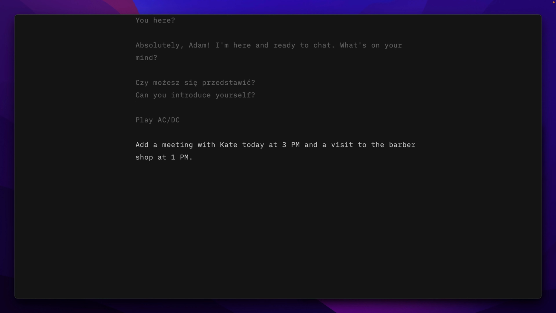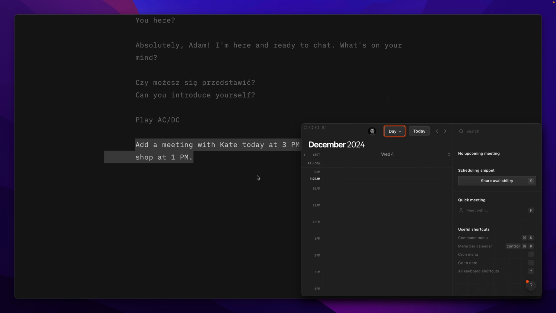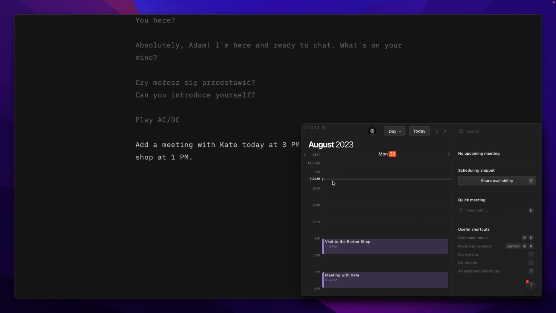Another example could be calendar management. For example, here I have a note about two meetings. If I now just activate my calendar and then run this action, we will soon see that these two meetings will indeed be added here. Indeed, it happened, but it turns out that just adding events is not everything.